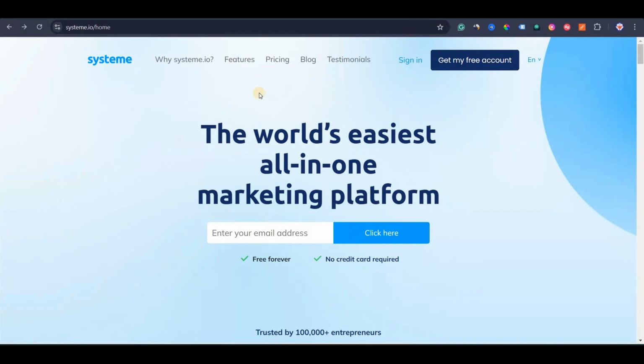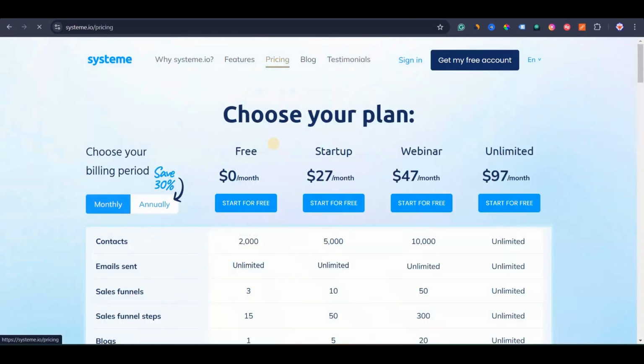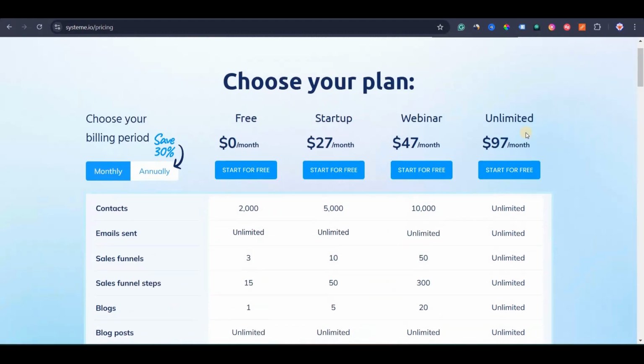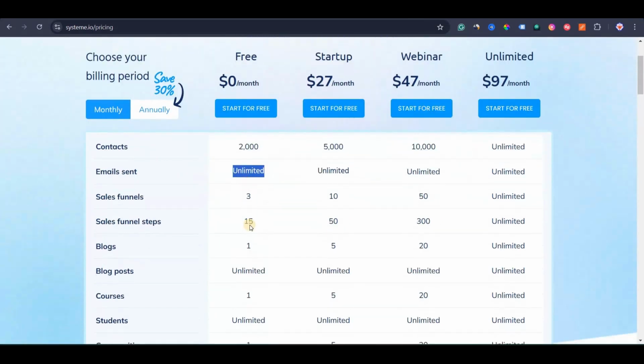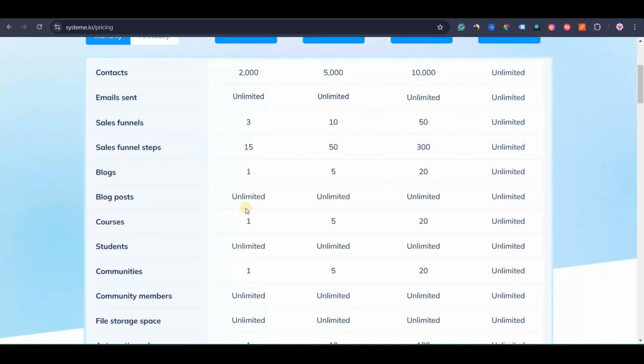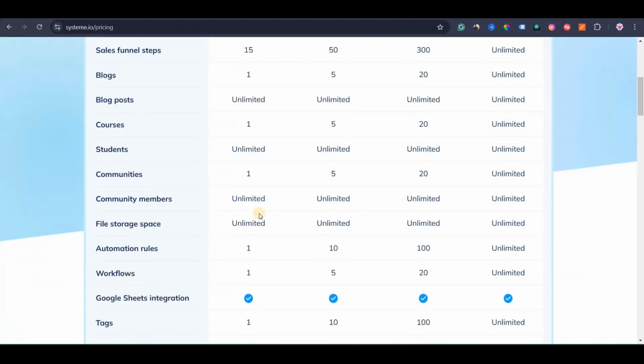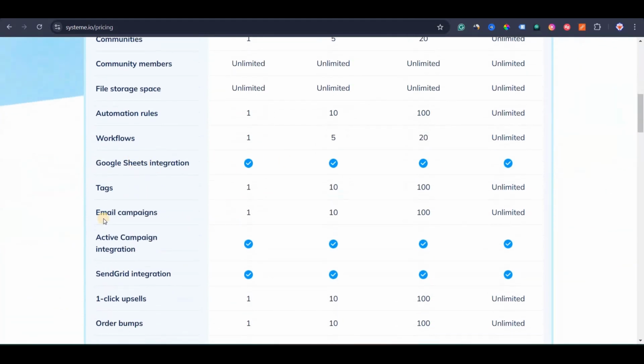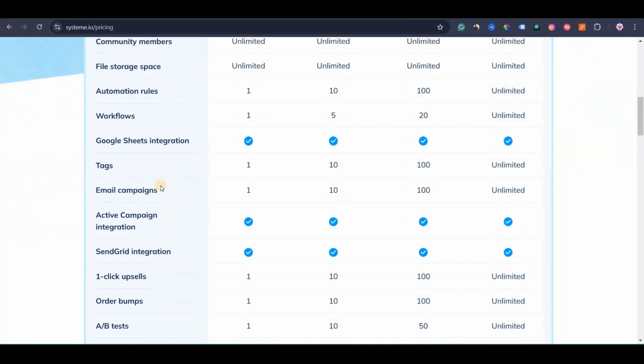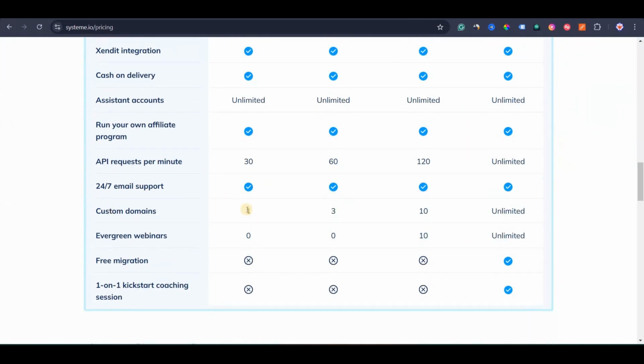Now let's look at the pricing of System.io, what you are basically getting with the free account. If I go here on pricing, then you can see with the free account, you are getting all the features that they have with the startup, webinar, and unlimited plan. You are getting 2000 contacts with a free plan. You can send unlimited emails. You can create 3 sales funnels, and you are getting 15 sales funnel steps. You can create 1 blog. You can create unlimited blog posts, 1 course, unlimited students. You can also get 1 workflow, 1 automation rule, Google Sheet integration, email campaigns, 1, 24-hour email support, custom domain 1. So that is really awesome.